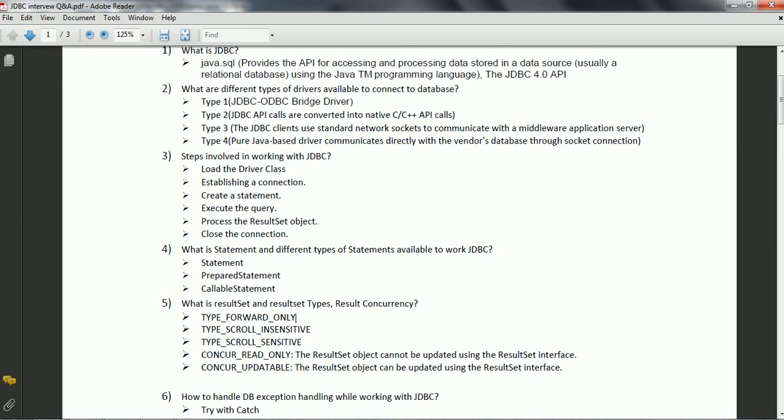And result set concurrency. Concurrency is basically how multiple threads trying to access or modify the data on the result set will behave. One more point here in the case of result set types: by default, the result set will have the type forward only.